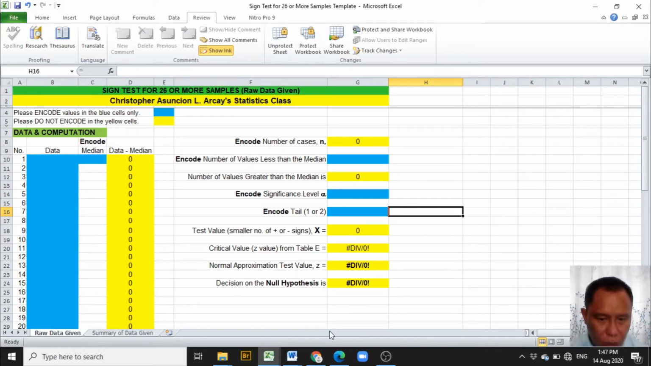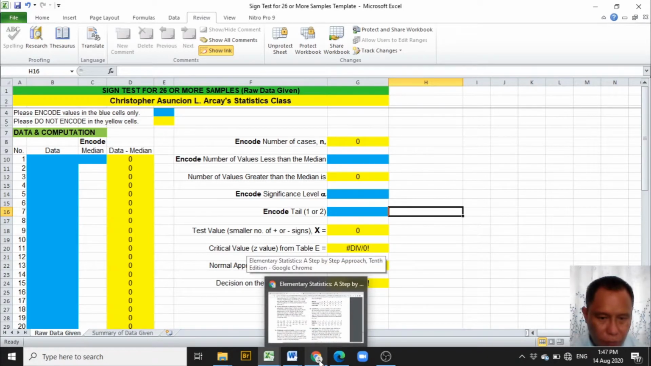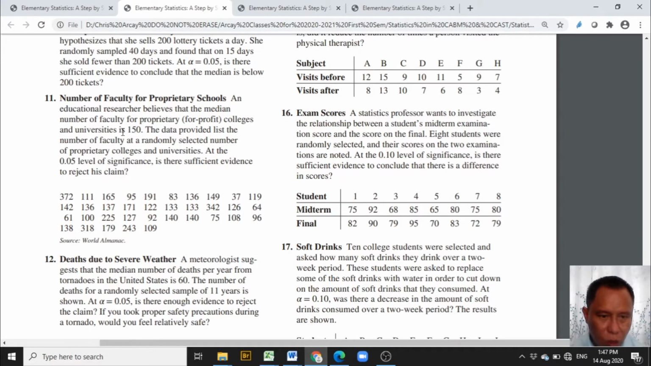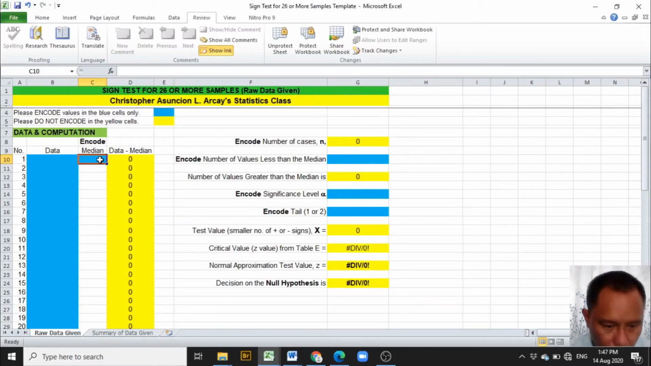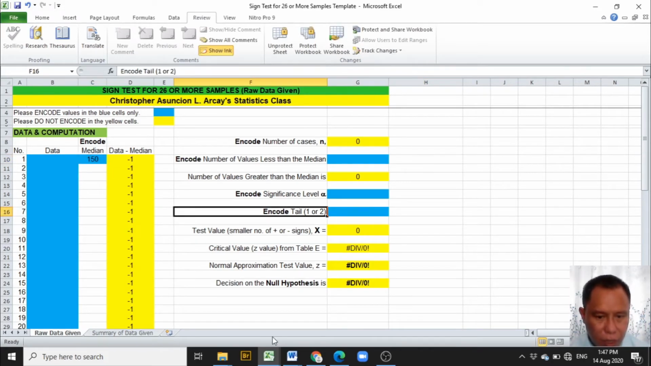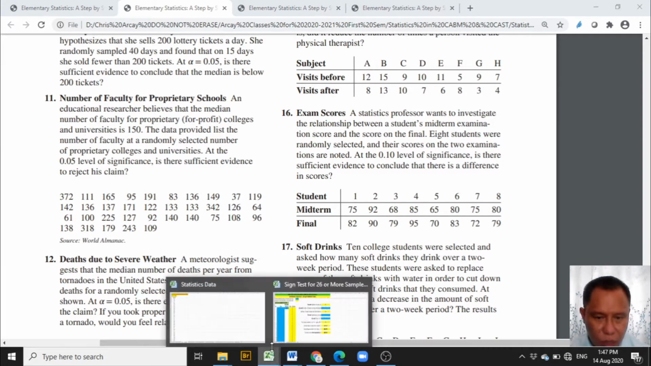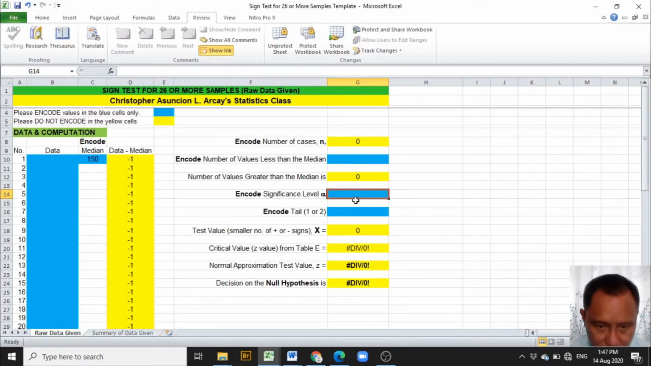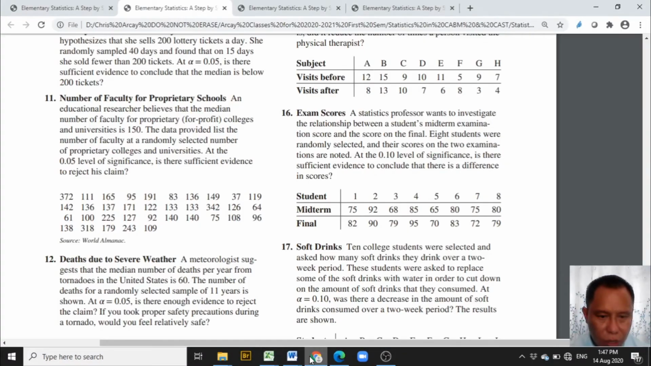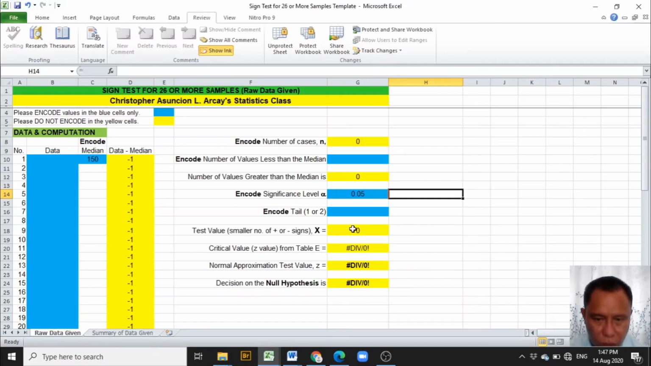Now we'll be encoding the given of the problem. In number 11, we have the median of 150, so we'll be encoding 150. The next item given in number 11 is the level of significance of 0.05, hence we'll be encoding the significance level of 0.05. Another value that can be inferred from number 11 is its tail, which is 2, so we'll be encoding 2.